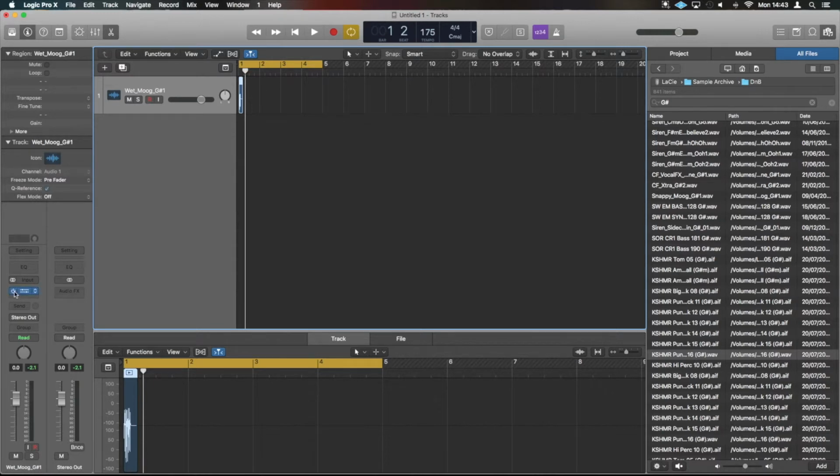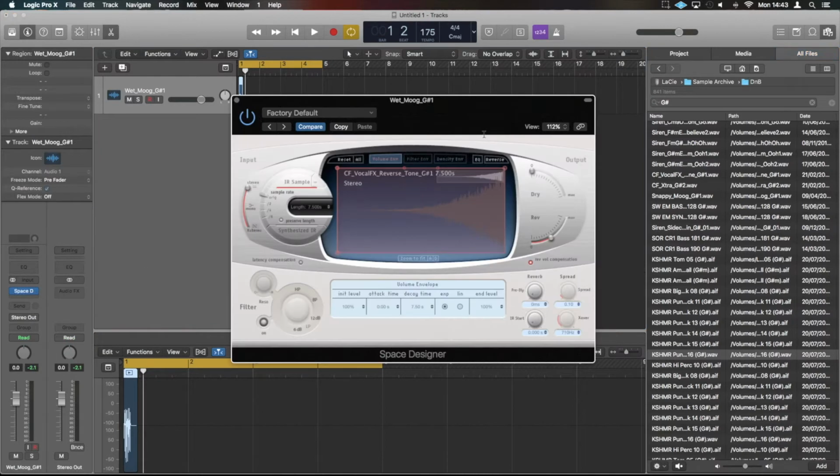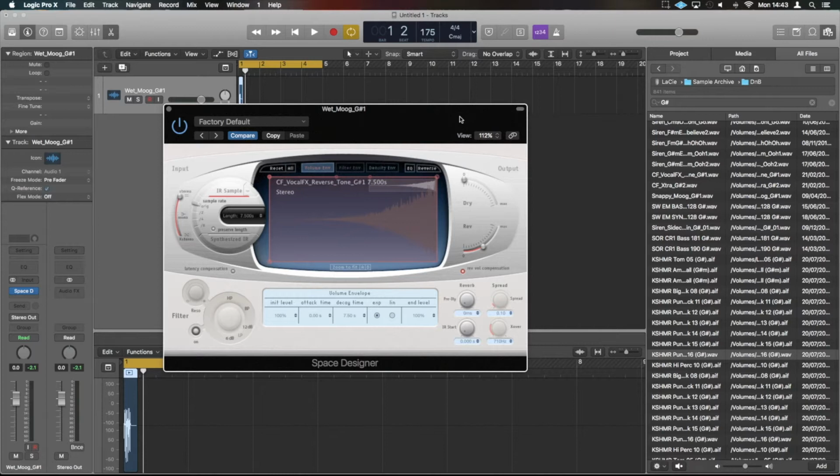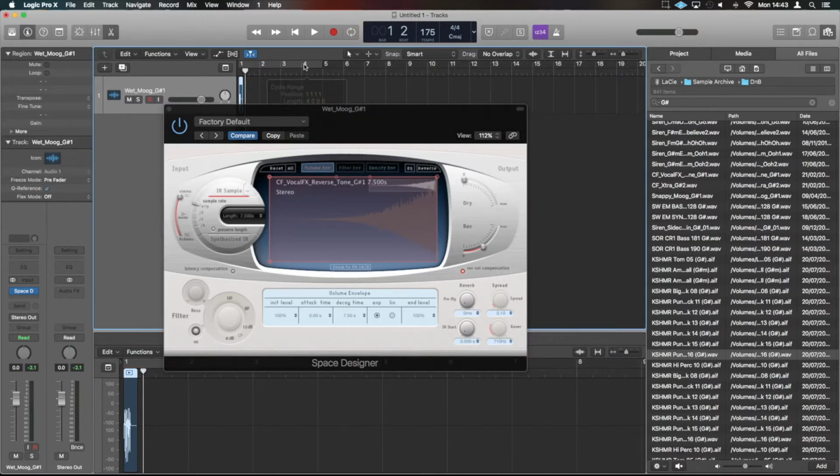We then have Space Designer. And what we need to do is drag and drop a specific sound or type of sound into Space Designer. Having the things in the same key can be really useful and creates the most interesting tones, although you are prone to get some resonances. What I've got here is a really long reverse sweeping vocal. So that tiny little hit that we had a minute ago changes into this.